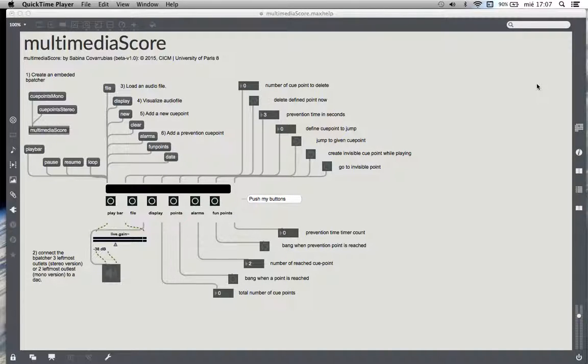Hi, this is Sabina. I will talk today about two functions of this object, which is named multimedia score. The functions are cuepoints mono and cuepoints stereo.